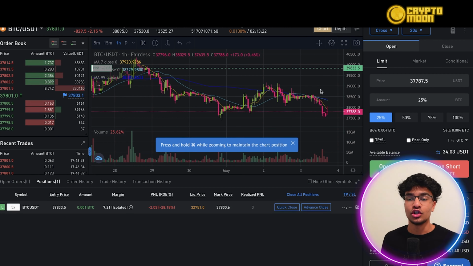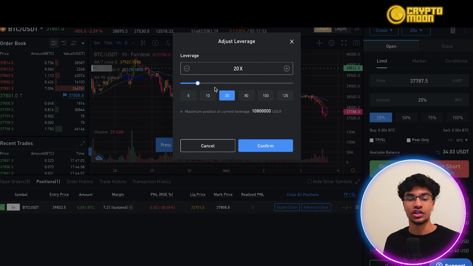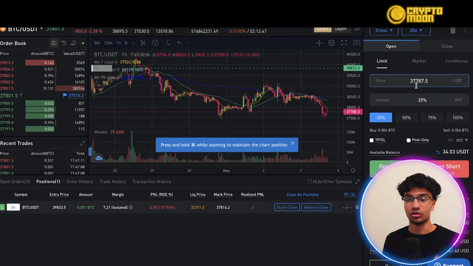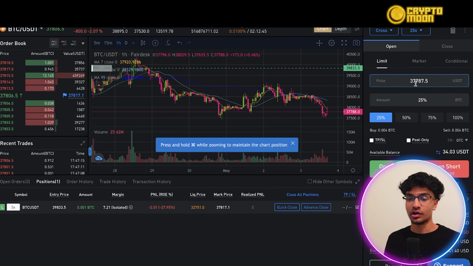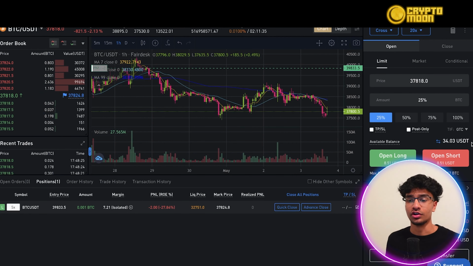But when it comes to actually opening up new trades, this is the section you want to take a look at. So up top over here, you can select the leverage adjuster that you want to leverage at. Currently it's set at 20 times right now, and I'm gonna just confirm that. We'll go with this. And over here is the price that you want to set in USDT and the amount in BTC, the percentage, 25%, 50%, 75%, or the whole entire percent. Let's go with 25%. Also shows you your available balance.